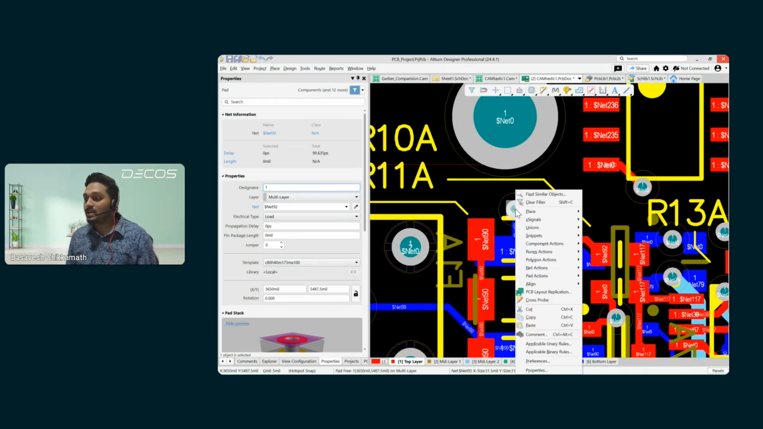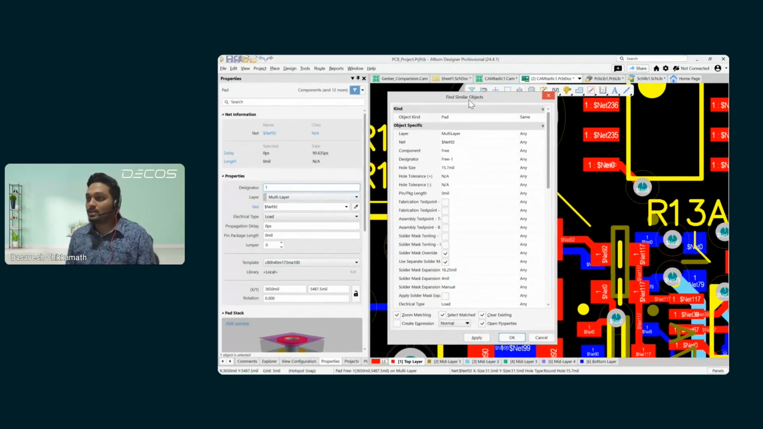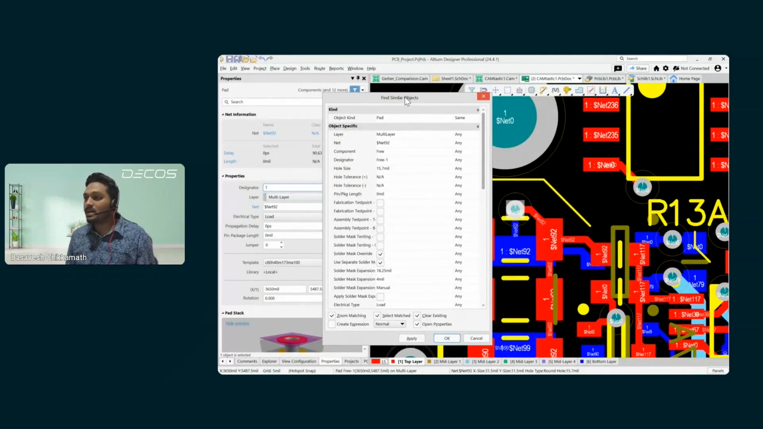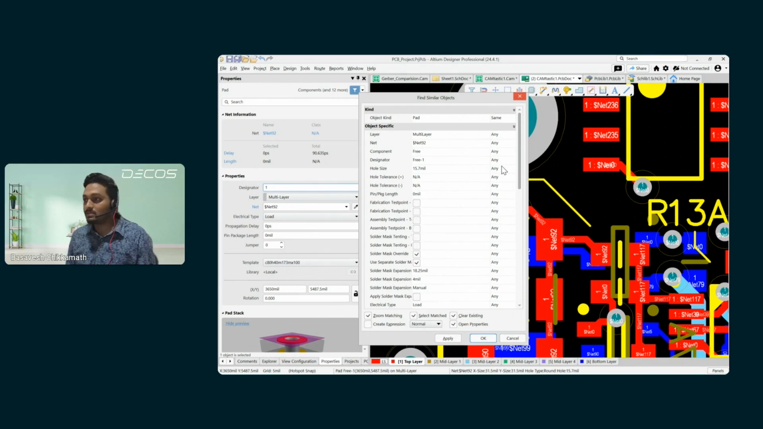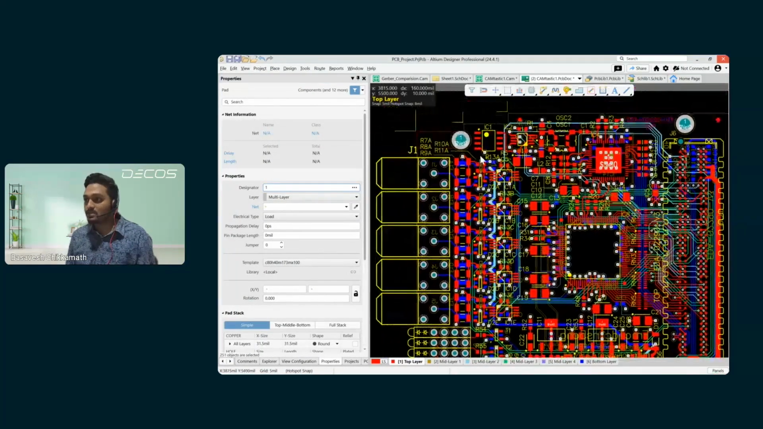Right click on this particular pad, click on Find Similar Objects. Since you know that it is a via, the drill size will be similar, so click on Same for the hole size and give OK. It will highlight all the pads which have the same hole size.